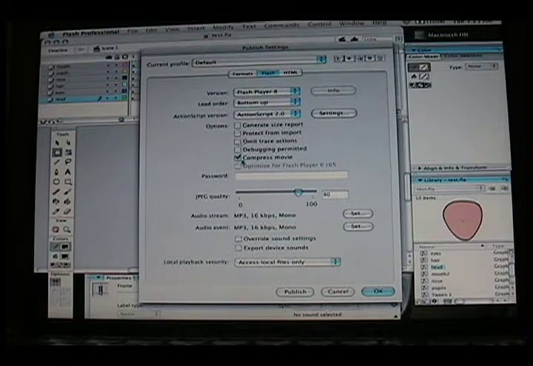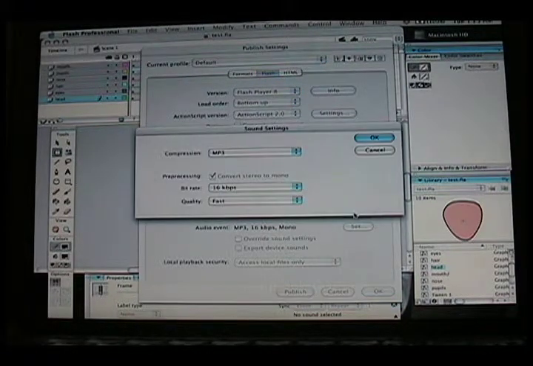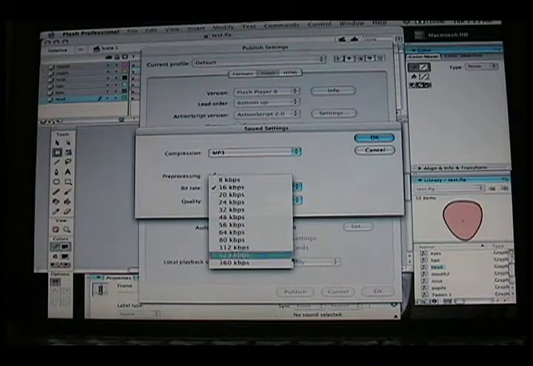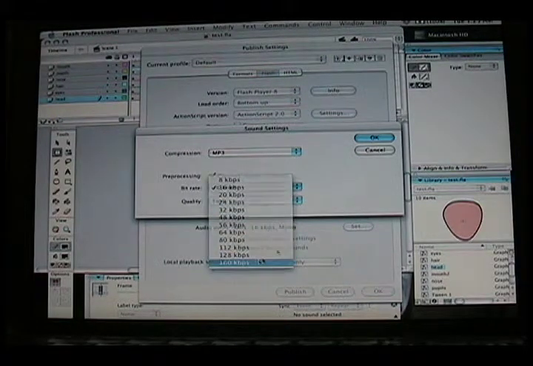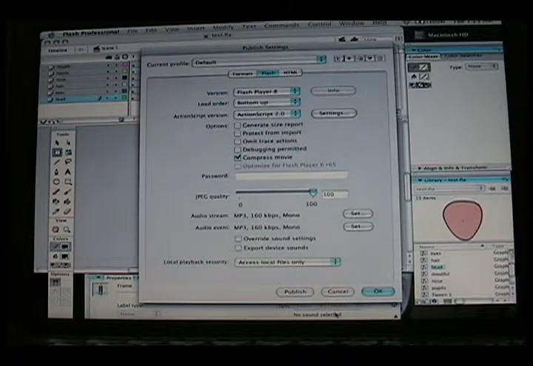Compress, all these others, just leave them. You probably want highest quality. If you have audio, which we don't, just simply make sure that it's a higher quality audio. Otherwise it would be unintelligible. It doesn't really change the size of a small file like this too much. You're going to be fine either way.